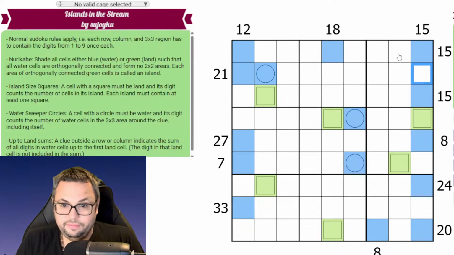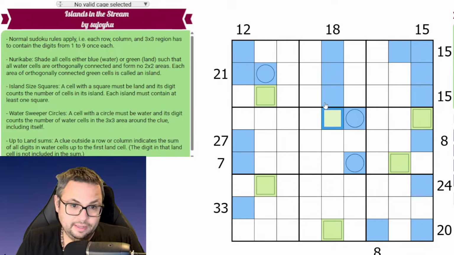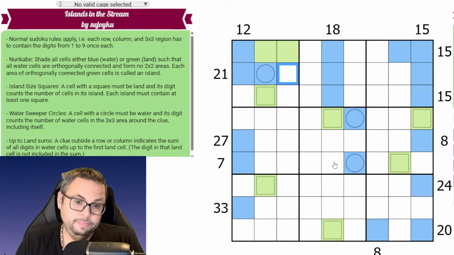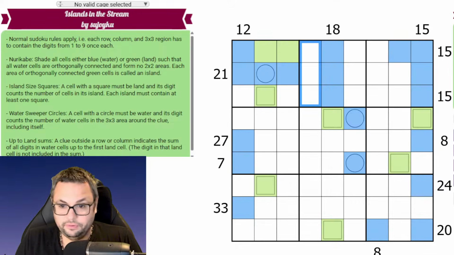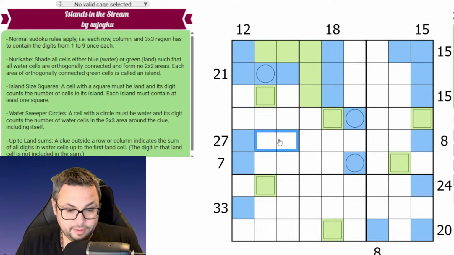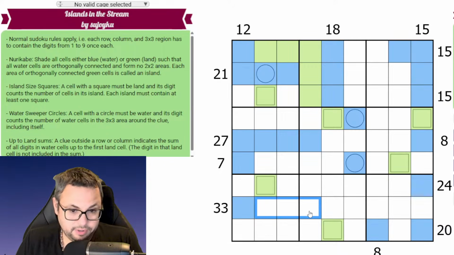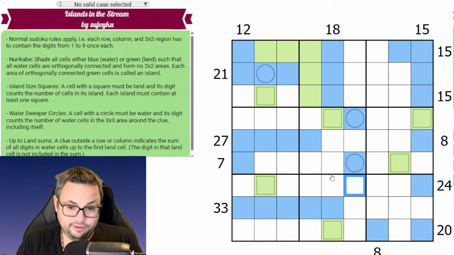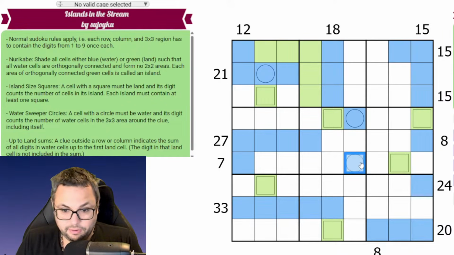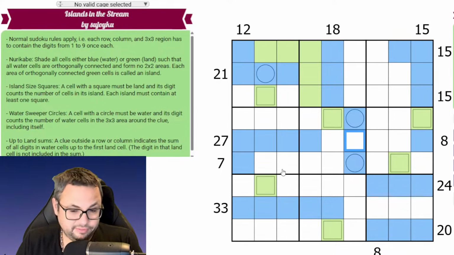And for example, this 15, you can't do 15 in 1. You can't even do 18 in that. You can't have a 2x2 of water. Every island needs at least one clue. You can't do 21 and 3 either. This island needs at least one clue, so we can keep growing it. You can't do 27 in fewer than 4 cells. You can't do 33 in fewer than 5 cells. 20 also takes at least 3 cells. 24 takes at least 3 cells.